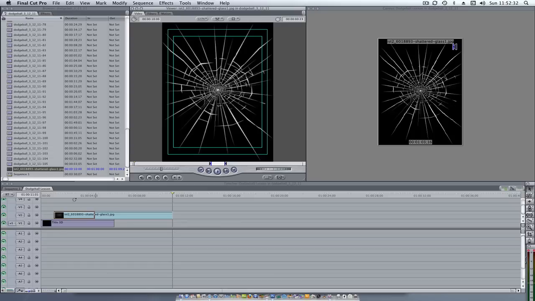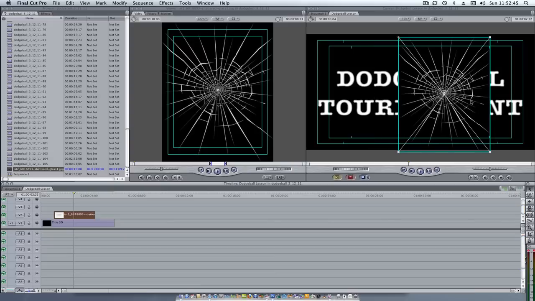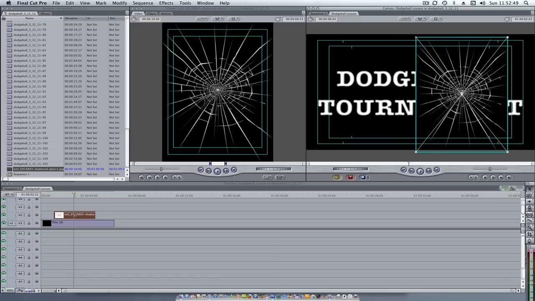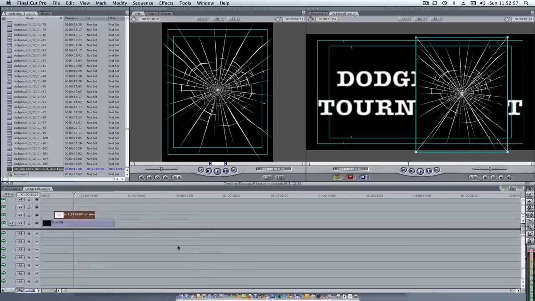And to create the effect, we see here that it overlays the title. Well, we don't want that. We want the crack to be over the title, but we also want to be able to see the title behind it. So in order to do that, we're going to have to use our composite modes. To pull up our composite modes, we're going to right click the image layer, composite mode, and we can go ahead and play with a couple of them.